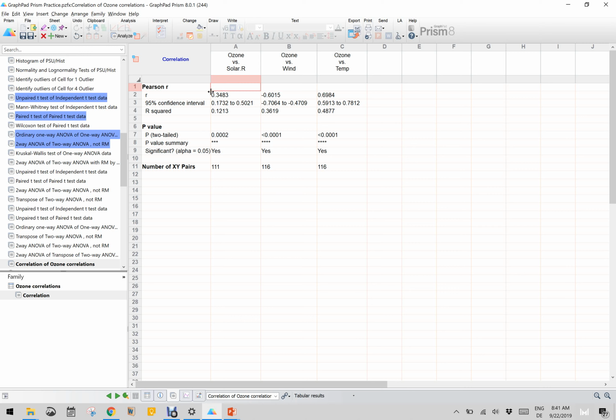So this is the result. You can see the Pearson's r for ozone versus solar radiation, ozone versus wind, and ozone versus temperature. The r is 0.34 for ozone versus solar, while for wind it is negative, and for temperature it is positive. So what does this negative r mean? As the wind is high, the ozone level is low. Atmospheric ozone, as you see, is a poisonous pollutant. It's low when the wind level is high, so that is what you expected. Absolutely fine. As temperature increases, ozone level also increases.